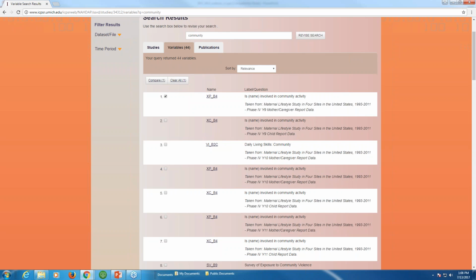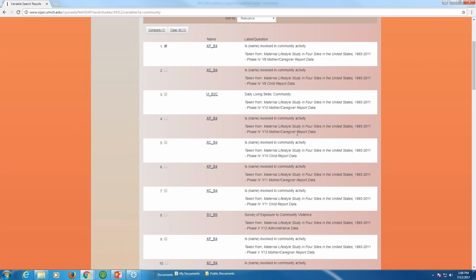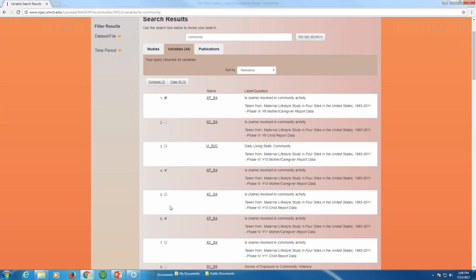So after visiting the questionnaire to confirm that this is what I want, I see that this particular variable appears in multiple waves. I'm going to quickly show you how you can use the compare tool to look across different waves for the same variable. We have that variable in year 9. It also appears in year 10, and I believe it's in year 11 too. So let's say we want to compare those three. I've selected them here on the left, and I'll press compare.